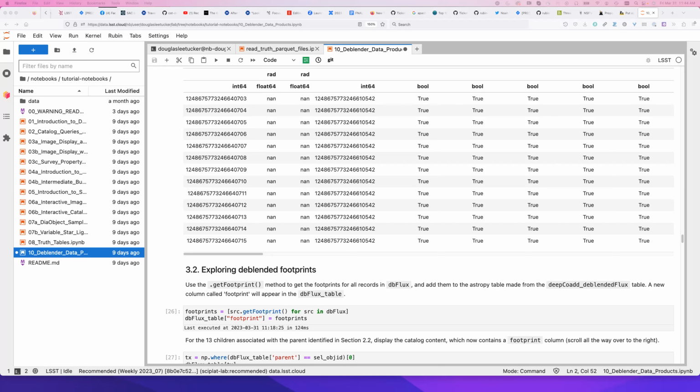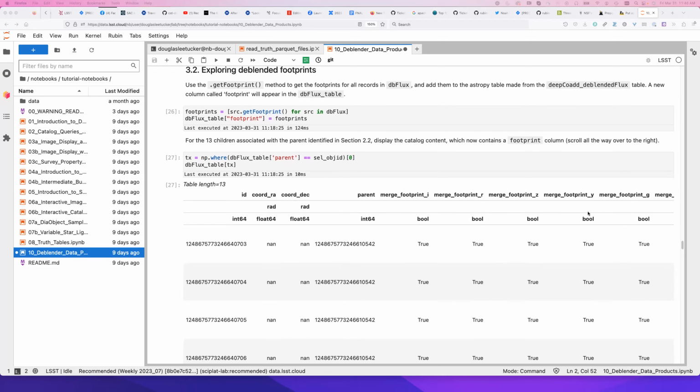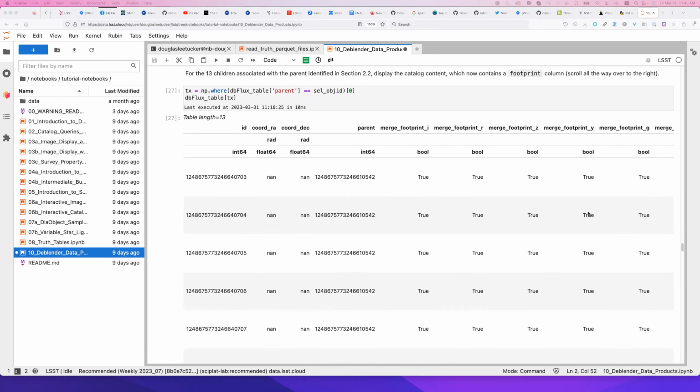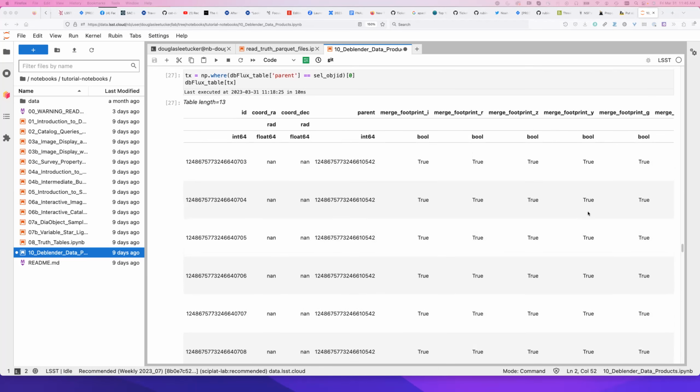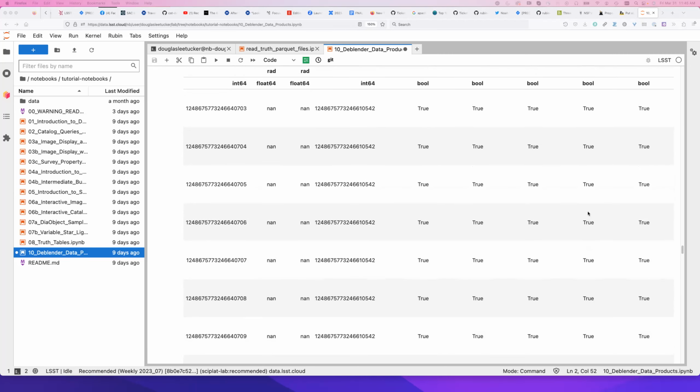Okay, so moving on to section 3.2. In the introductory slides, I was showing some of the visual demonstrations of what this actually looks like in terms of the footprint that is created for each source based on the deblender input parameters. So here in this section, we're just going to explore some of the footprints for this 13 source blend that we've been looking at over the last few cells. We're going to use this deblended flux table and select on the parent object ID. So we have these 13 sources.